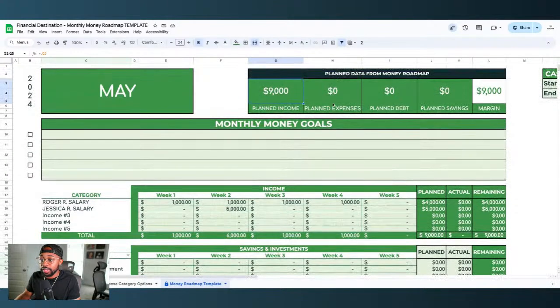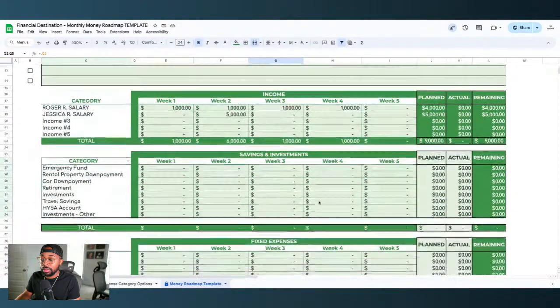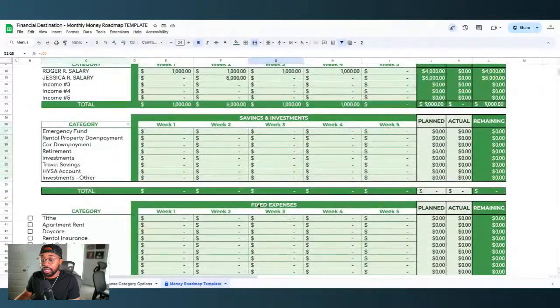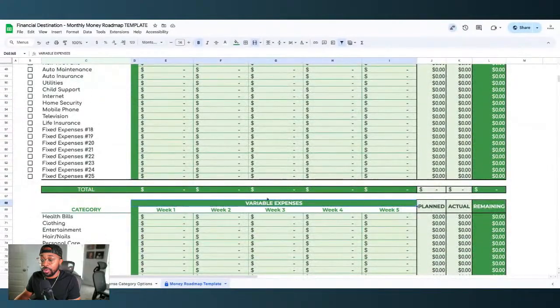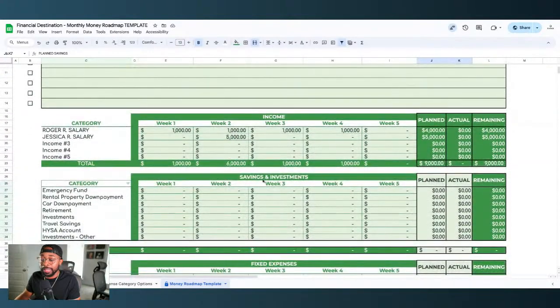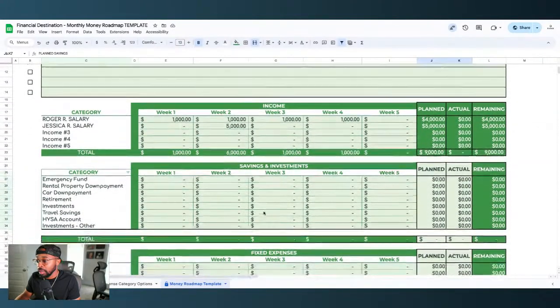And what you're going to end up seeing is the planned expenses, the planned debt, and the planned savings are going to come from the areas associated with those titles from the budget below. So planned expenses is going to be a summary of your fixed and variable expense sections. Planned debt is going to come from the debt section, and planned savings is going to come from the savings and investment section. All right.